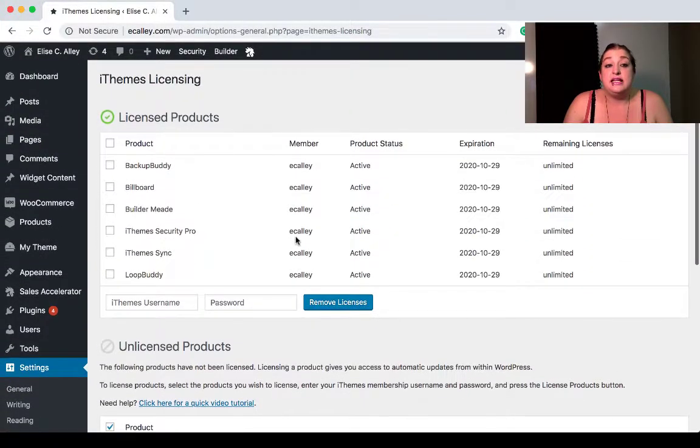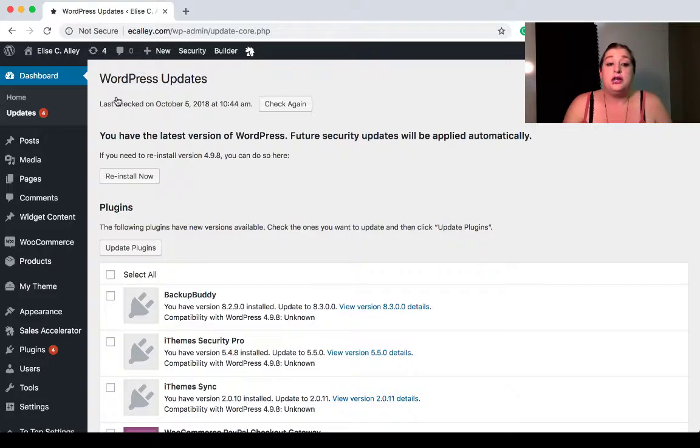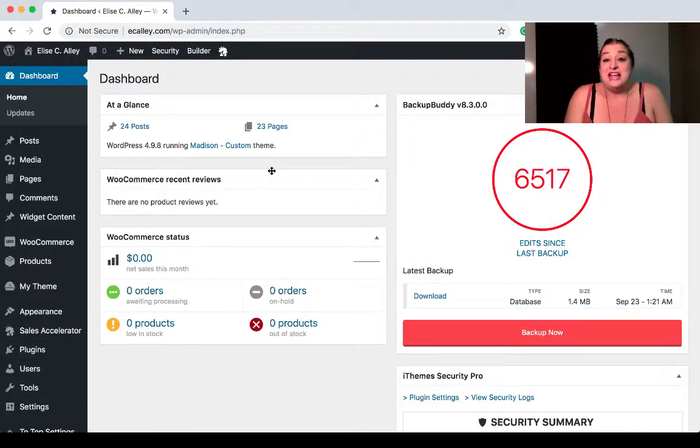Once you have your products licensed, these will also show up on your updates page or on the plugins page if it's a plugin. Great, everything's up to date now, but it's still not working. So this brings us to step number 2, and this is everybody's favorite step, testing for a plugin conflict.